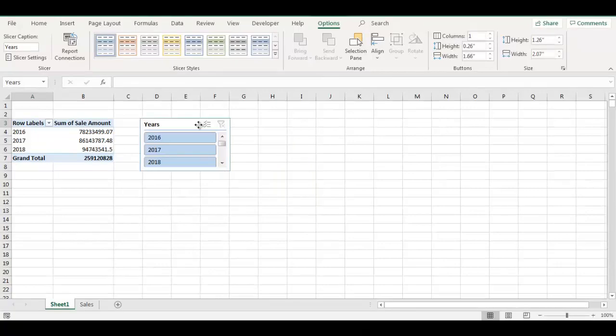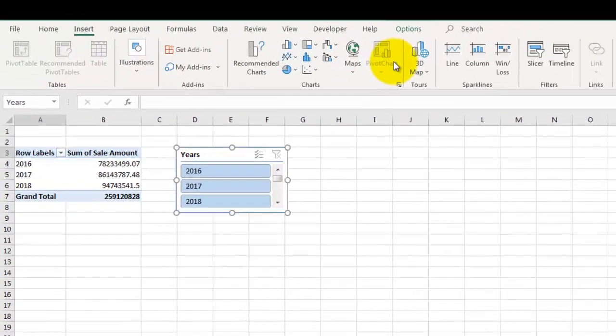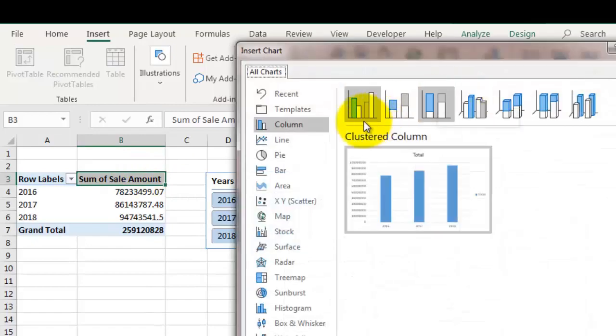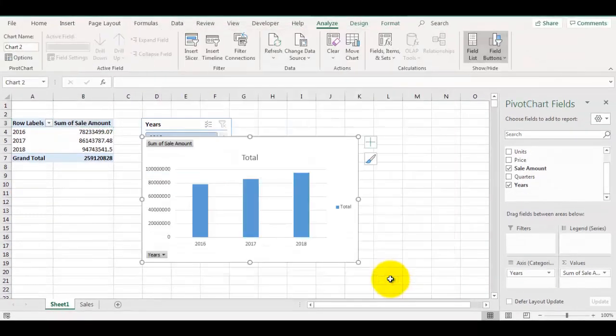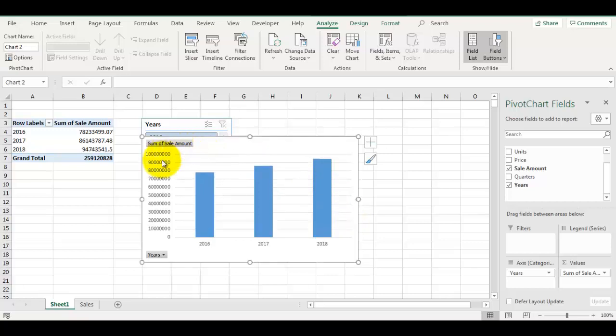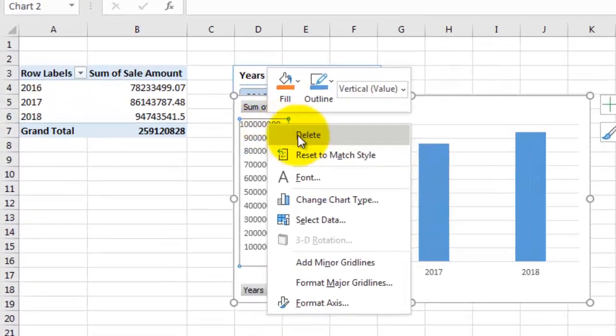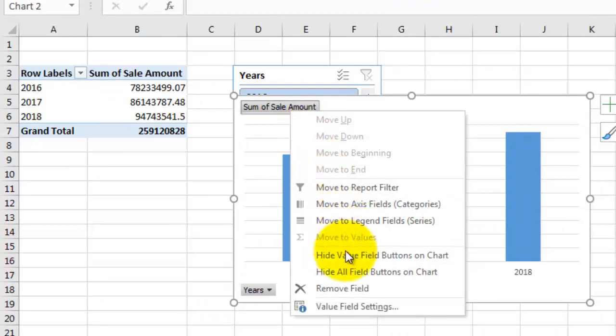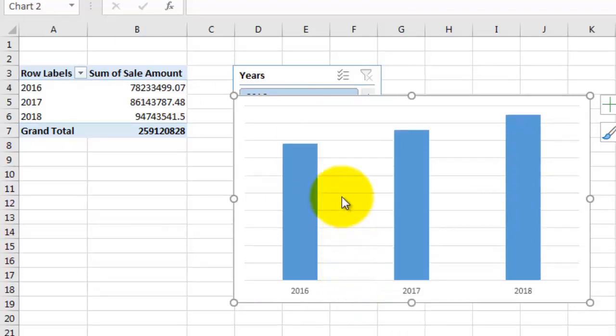Now next step, go to the insert tab and this time we will insert a pivot chart. You can select the type of chart, click OK. Now we don't want other elements of this chart, so we will delete the rest of the elements like axis title. Also delete this y-axis, delete these buttons. Right click on this and click on hide all field buttons on chart. Select these grid lines, hit the delete key.